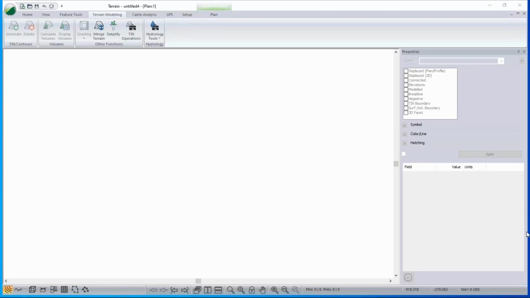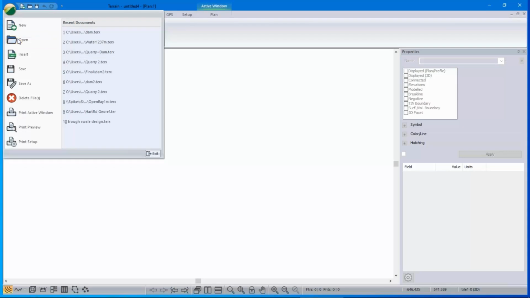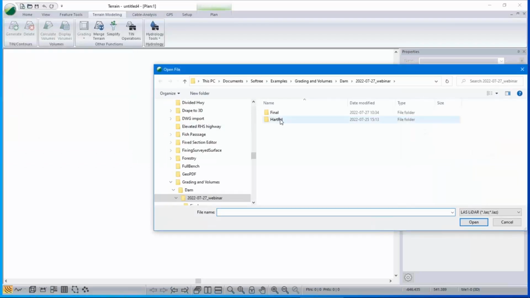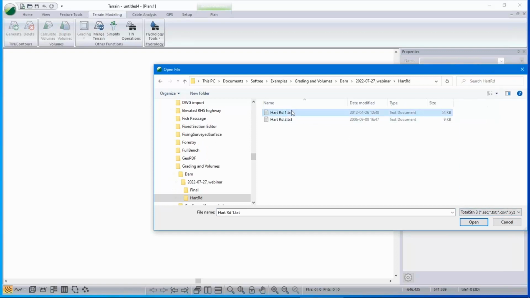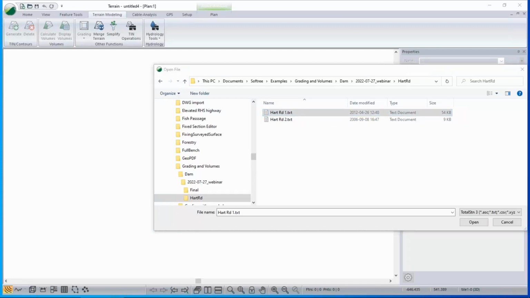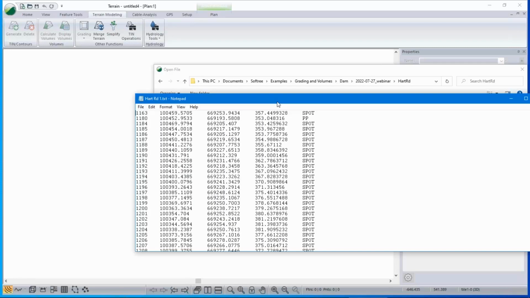Thank you, Erin. Okay, so the terrain module, let's first of all get some data. If you want to build a surface, you need XYZ coordinates. So the first thing I'm going to open here is a simple ASCII file. This file was generated from a total station. And what does that look like? Well, if I open that file in a text editor, it looks like this. So it's just XYZ coordinates. And just to be confusing, it's actually Y, X, Z in that order.